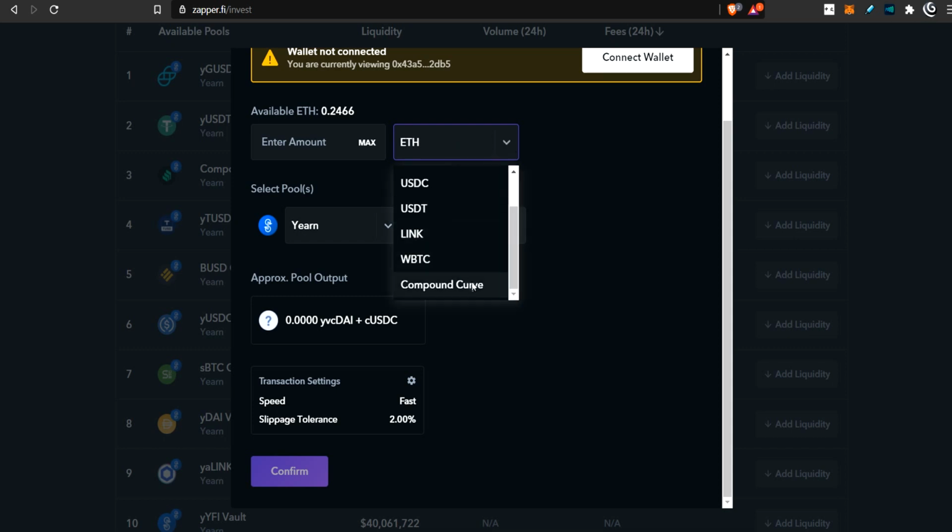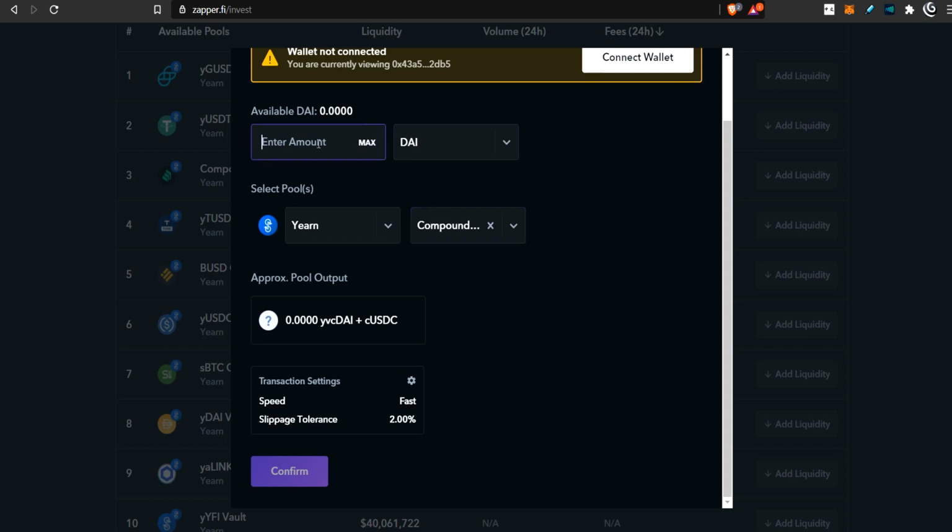If you already have the Compound Curve token because you went to Curve and got the Compound token, then you can use that. However, if you don't, you can just say, oh, I have some DAI, and I would like to put 1,000 DAI into this compound vault, and you will get this token back. Okay, and it's worth about 945.